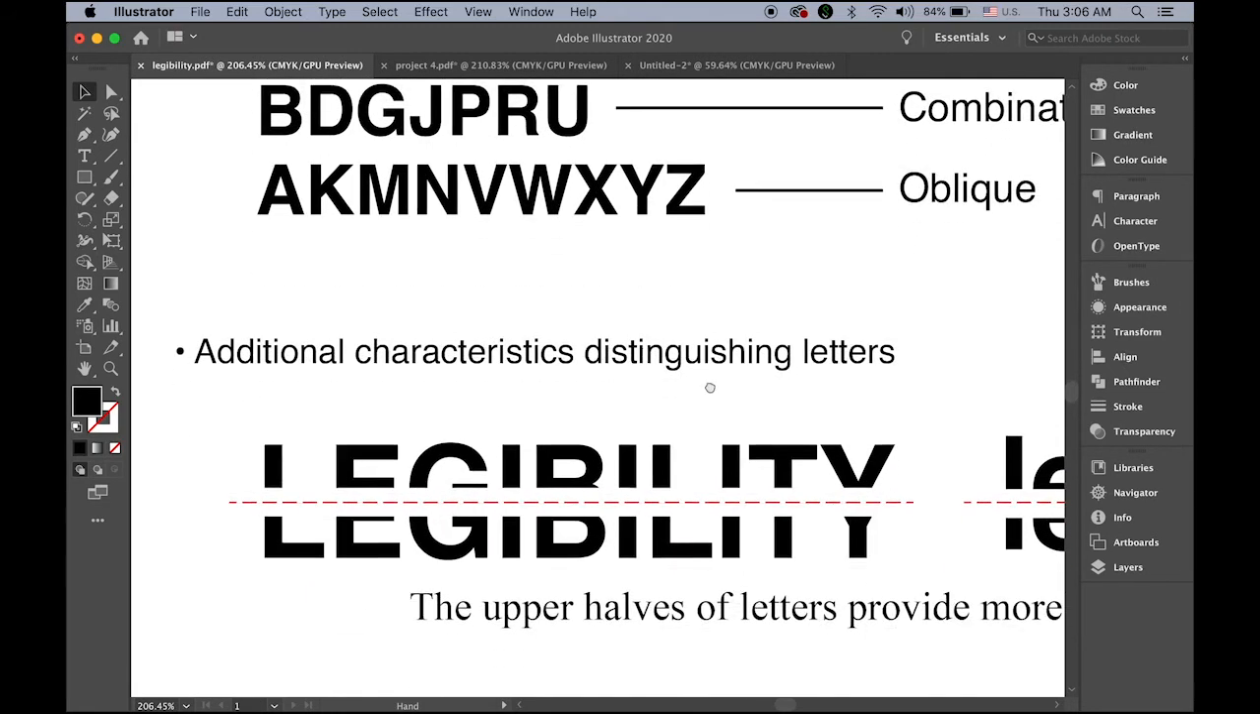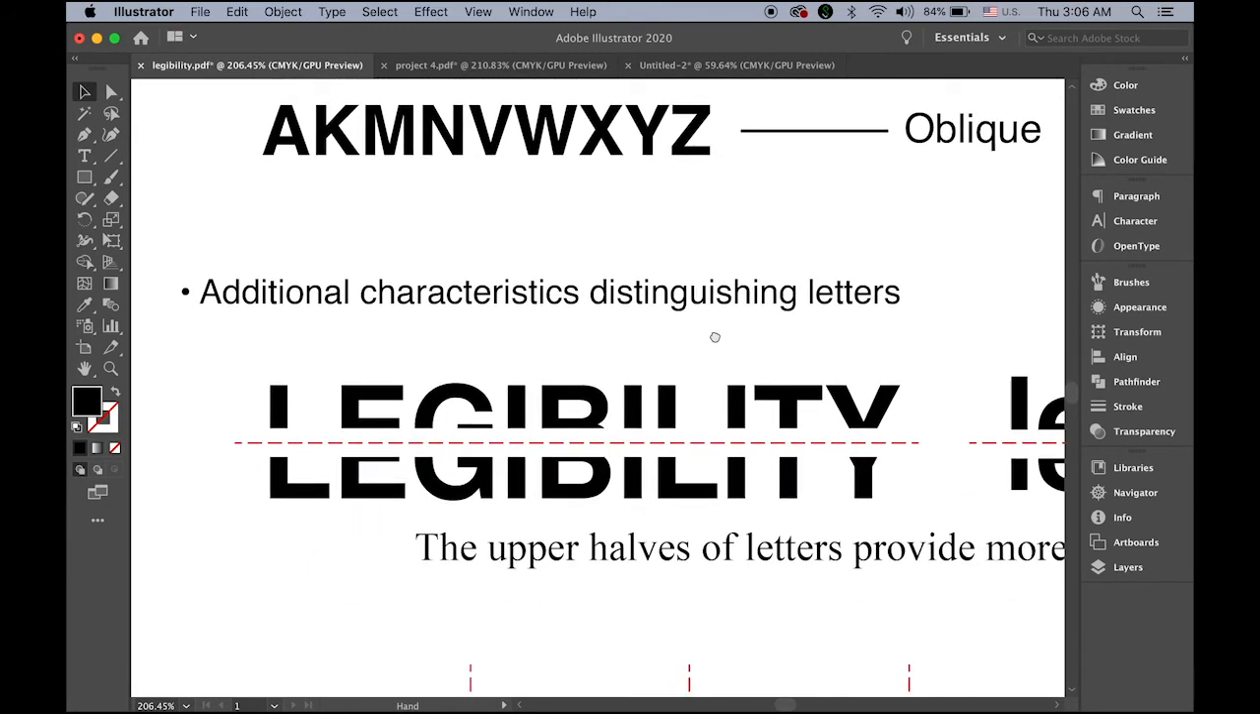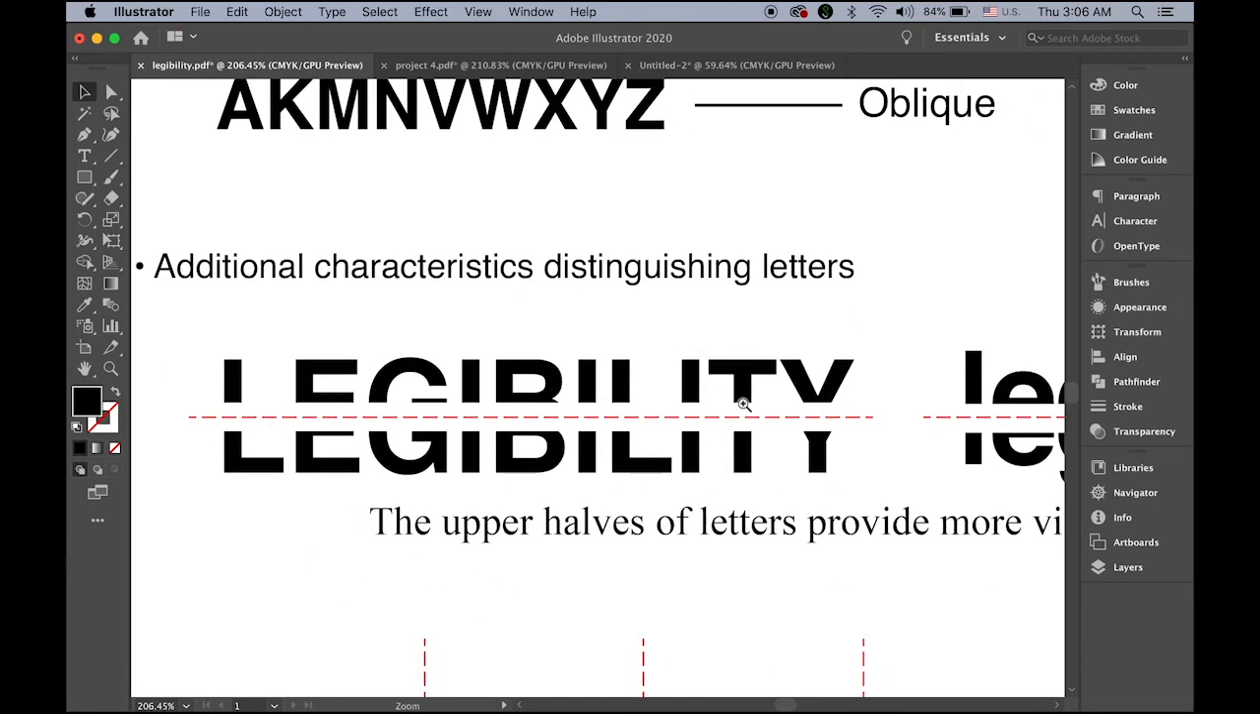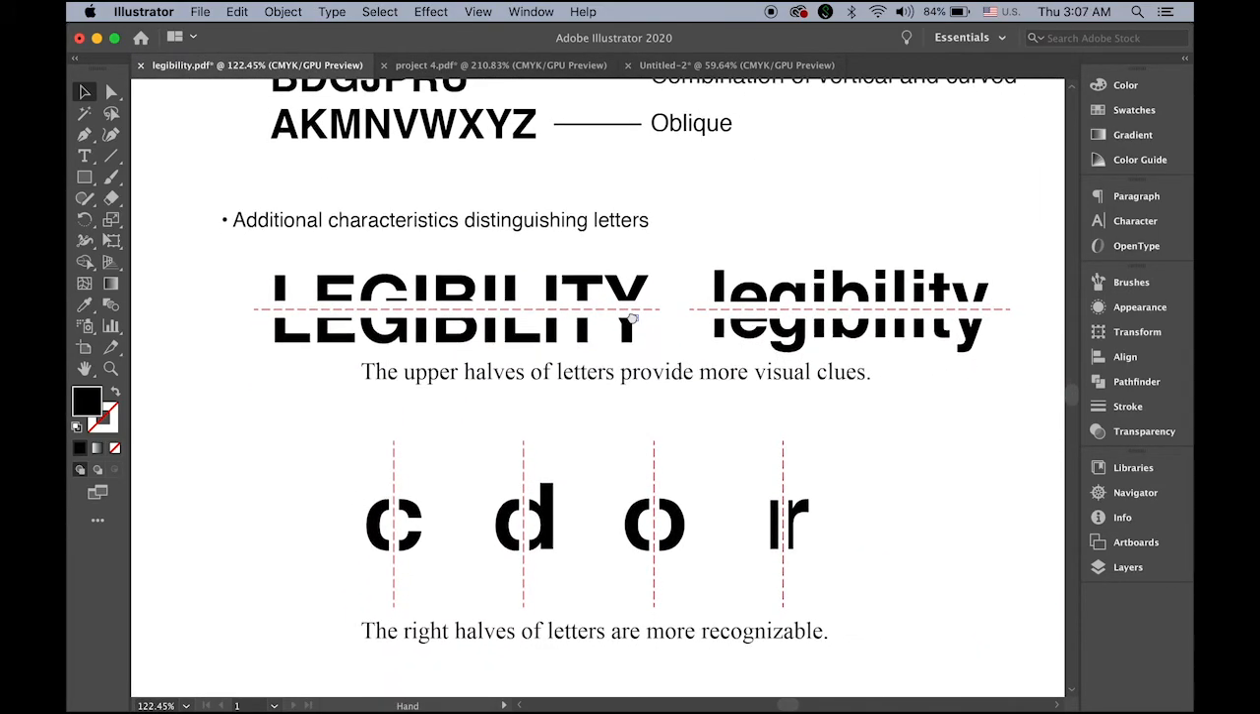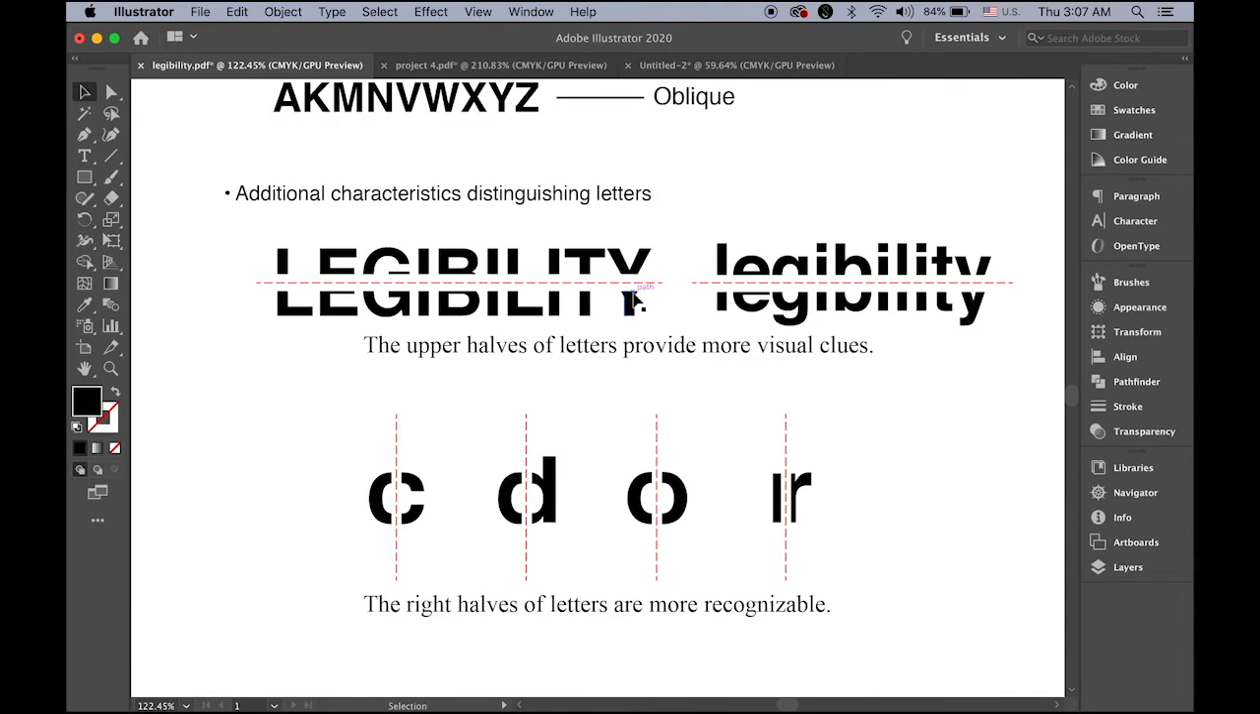And additional characteristics distinguishing letters. Each letter form has its own biggest characteristics. So these are samples and examples. I typed the word legibility in caps and the word legibility in lowercase. And then I cut it in half, I divide it.